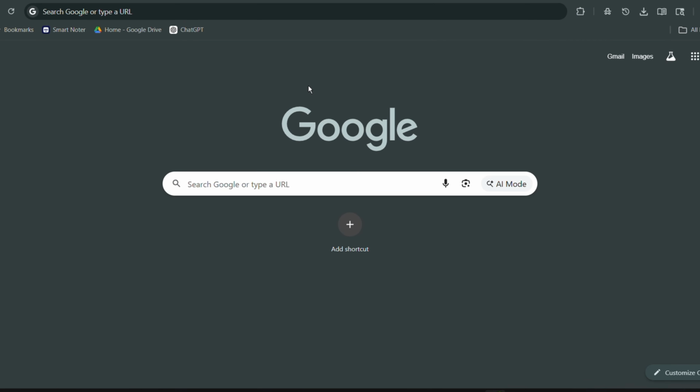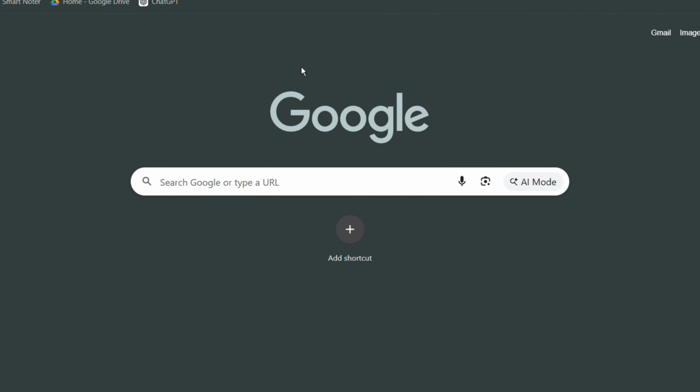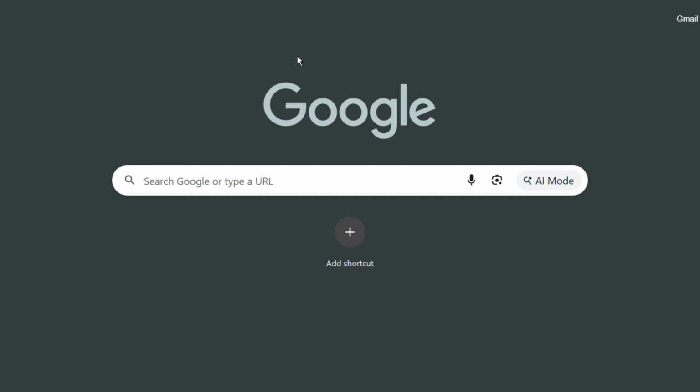Hey guys, if Gemini is not showing in Chrome, let's fix that. First, the biggest reason Gemini doesn't show is because Chrome is outdated. Gemini integration only works on newer versions of Chrome.